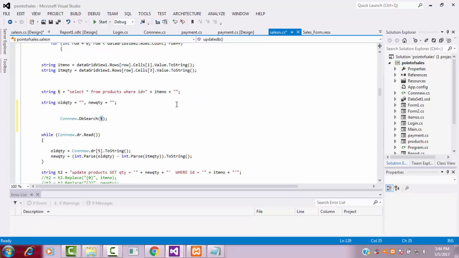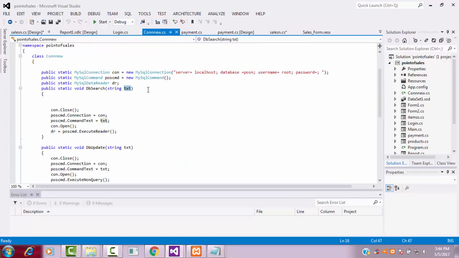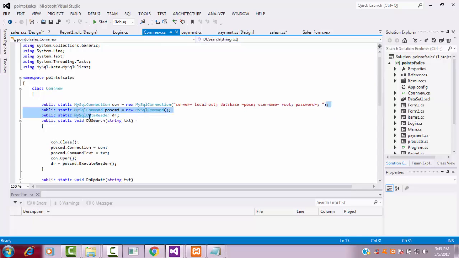What is the product number you are entering in that data grid view? The item number will be passed to the variable, the same value coming to here and passed into this string here, in this parameterized method. After that the remaining stuff will be executed. First con.close, after that setting the connection, this will be the connection.